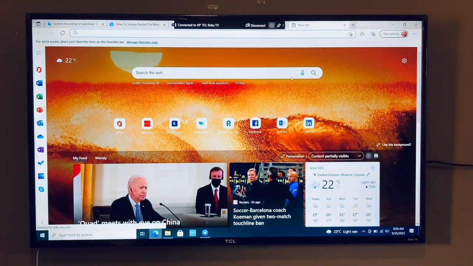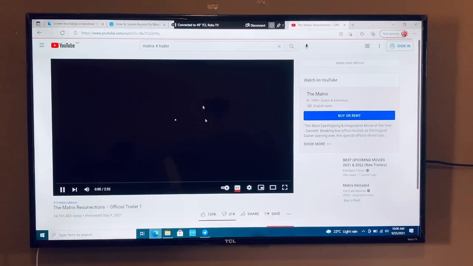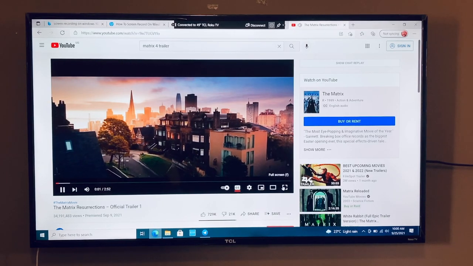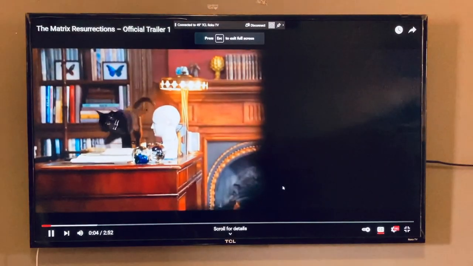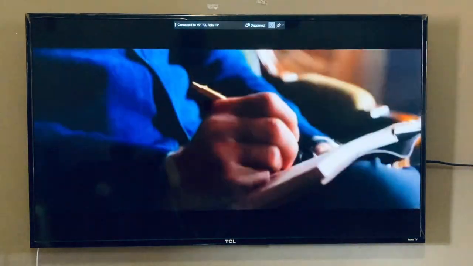And this is really, really cool. So you can play movies, you can play music, you can run your PowerPoint presentation, you can browse the web and do a couple of things on the big screen. I can do some gaming as well.